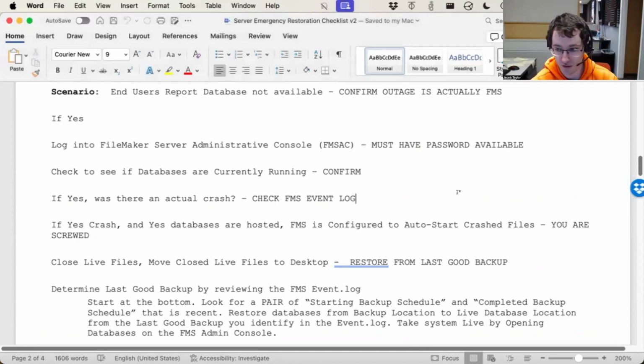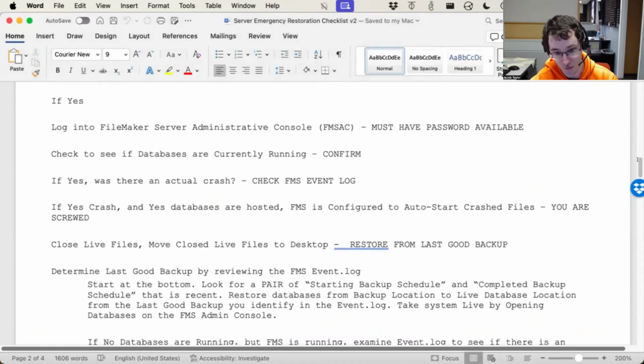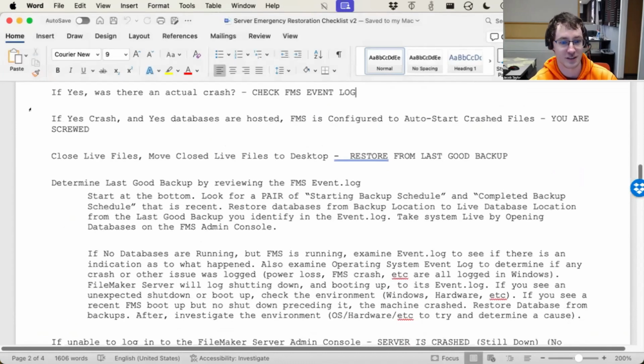Can you check the log? Does it look like it's crashed? Does it look like it's running? Okay, it's crashed. If yes, crash, in other words, you go in there and the log indicates that's what happened. And then your files are hosted.